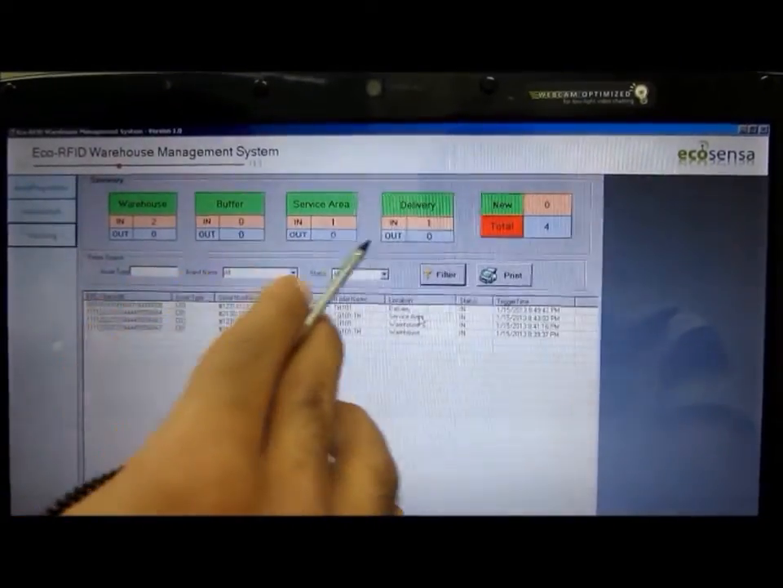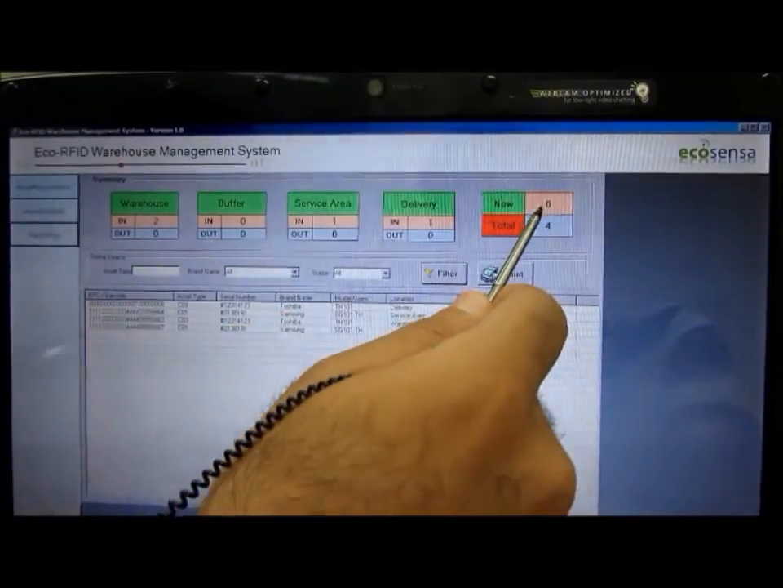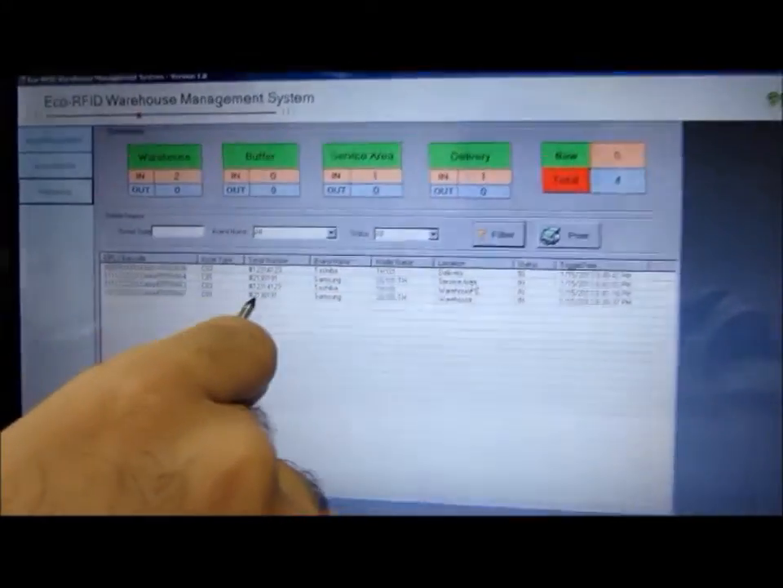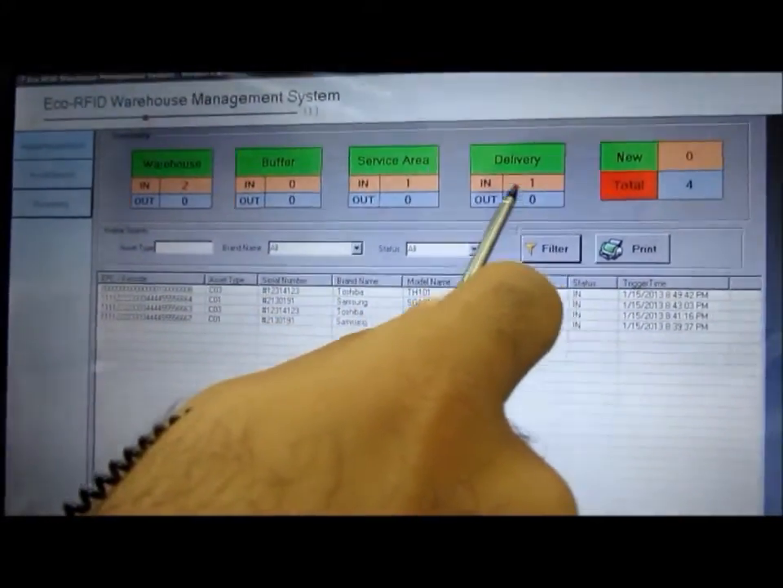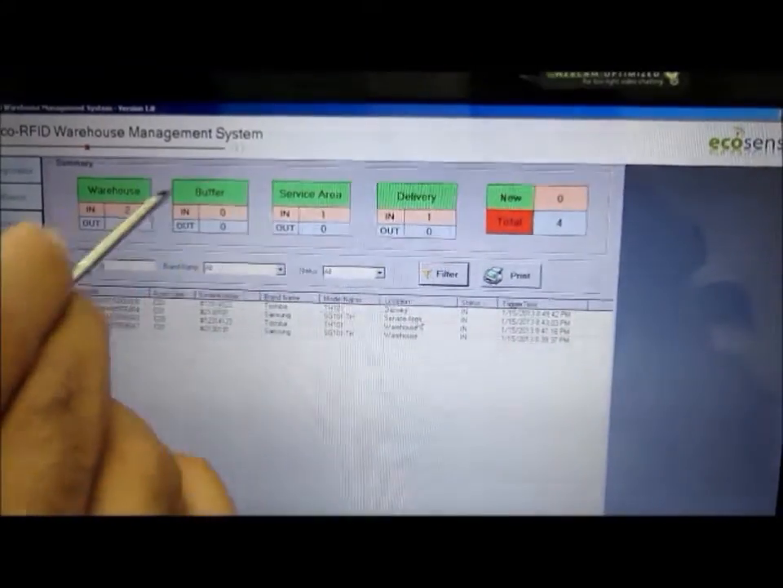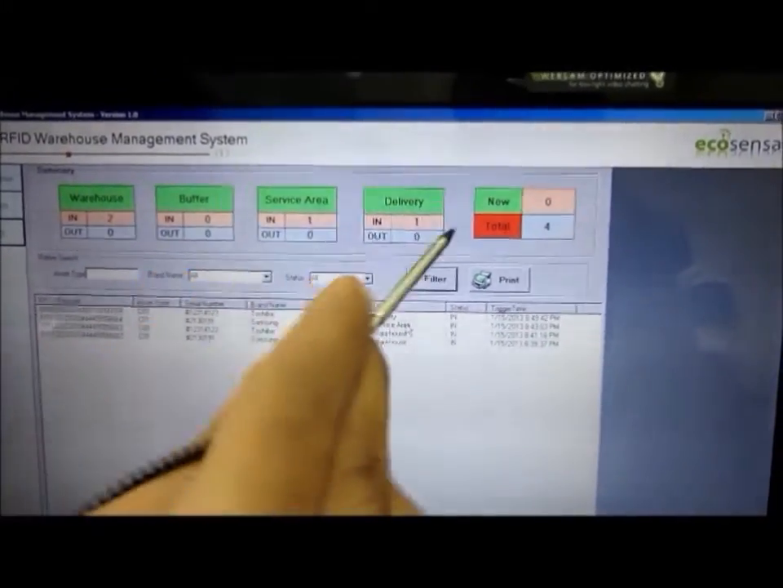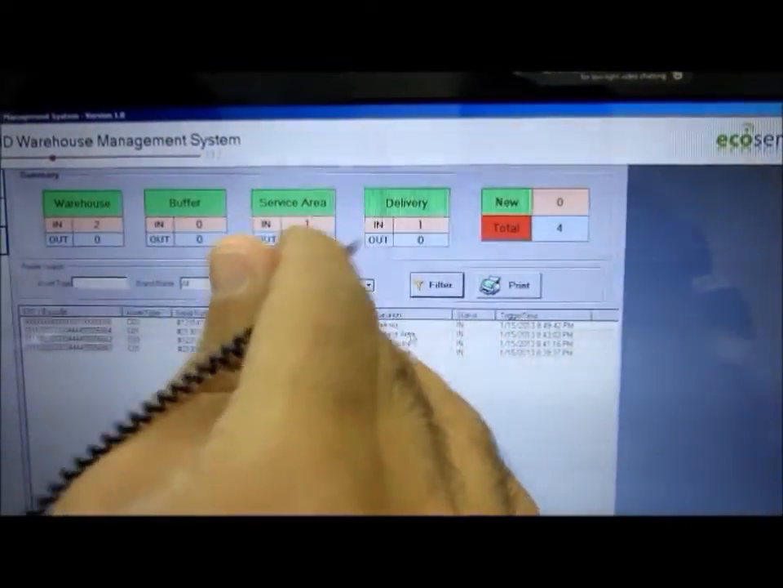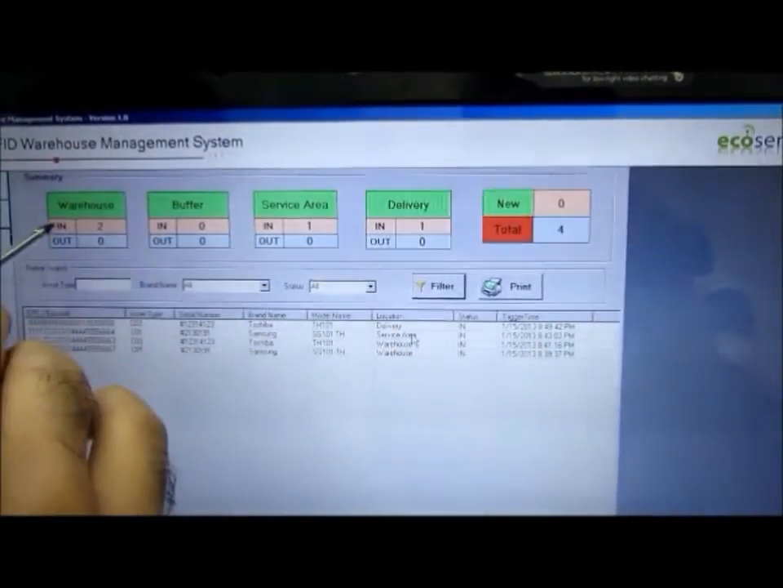As you can see on the screen, there are no new tags. Every tag in here was registered, then scanned into different locations. 1, 2, 3, okay. Each tag has been scanned into a different location.